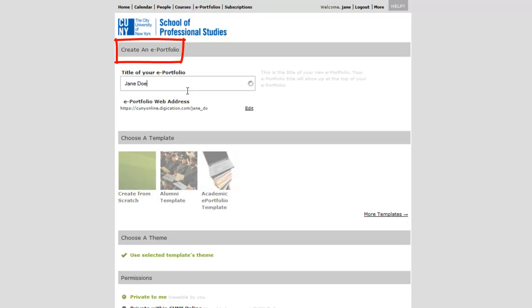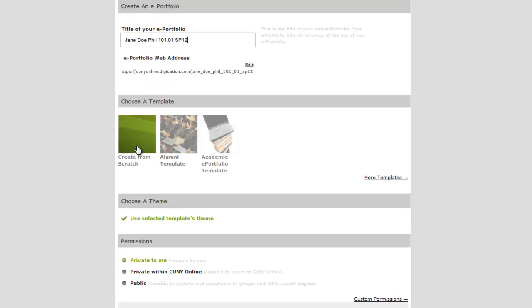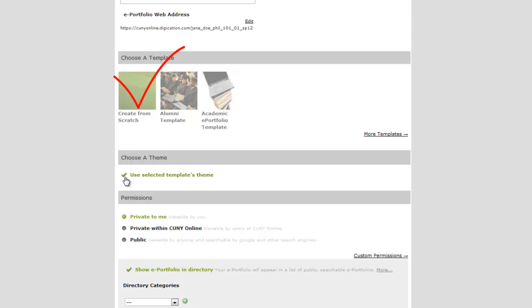From here, you'll have to enter some basic information about your ePortfolio, such as the title. You should see that the web address automatically generates underneath. Since you've already chosen the template for the course, you can skip that section.